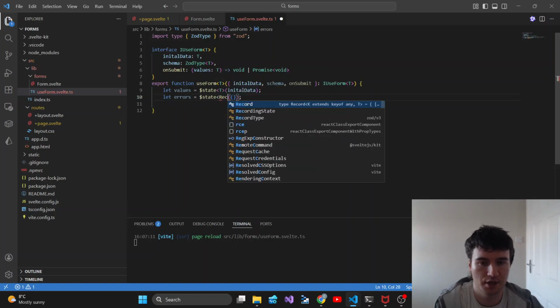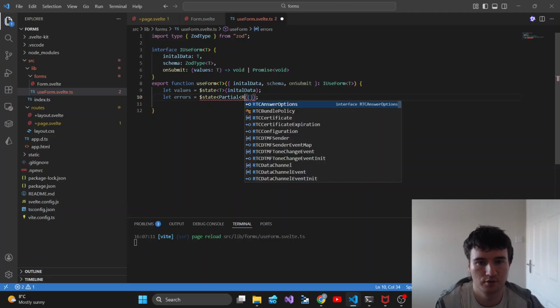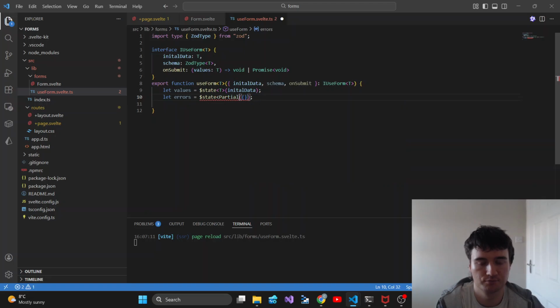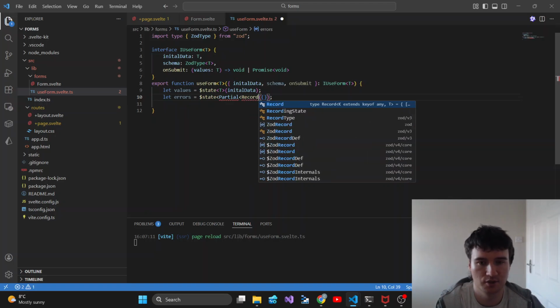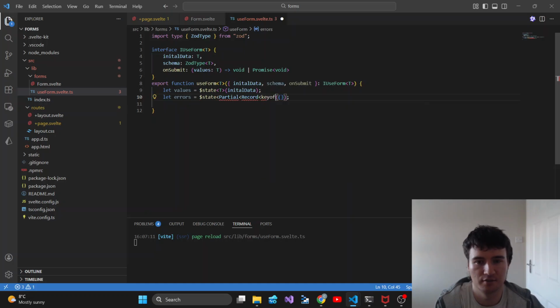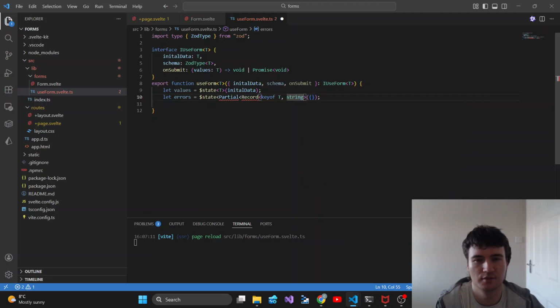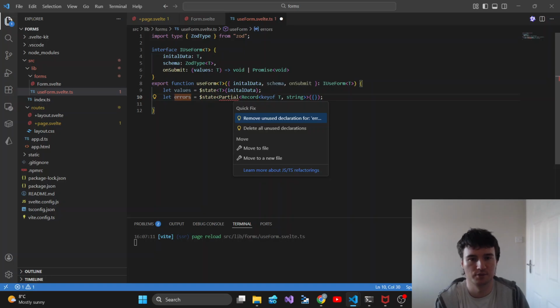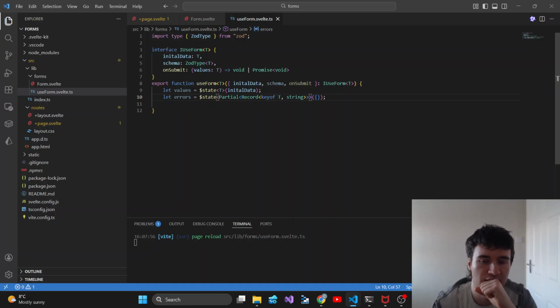For the errors, this will be a partial record. So basically an object with not all the fields but some, and it will have a key of type T inside of it, and then the value will be a string. Okay. So basically the errors will be an object, and the object will have a key inside. I think I missed one extra one of these, perfect. So that'll basically be a key of type T.